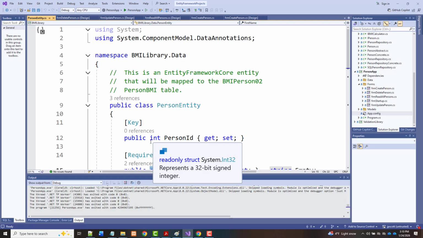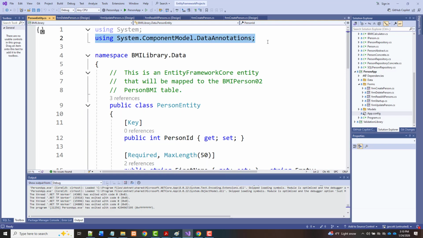Next, we've got this, using System.ComponentModel.DataAnnotations. This imports data annotation attributes. It allows us to put in things like Key, Required, MaxLength, etc.